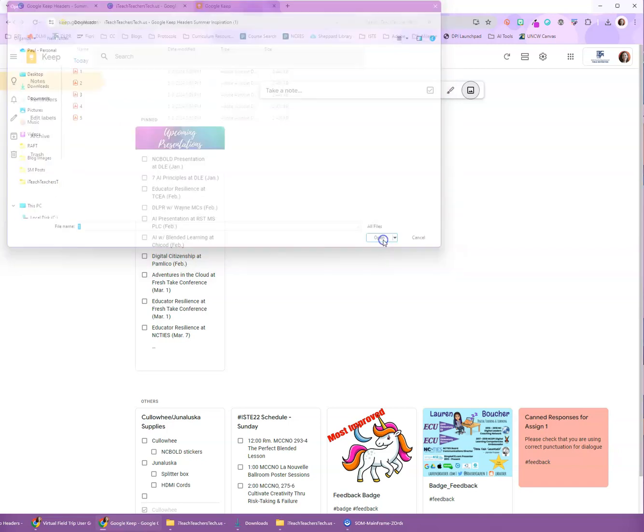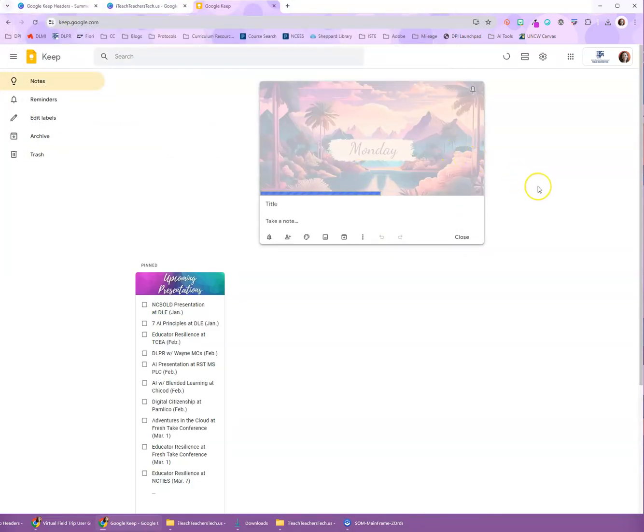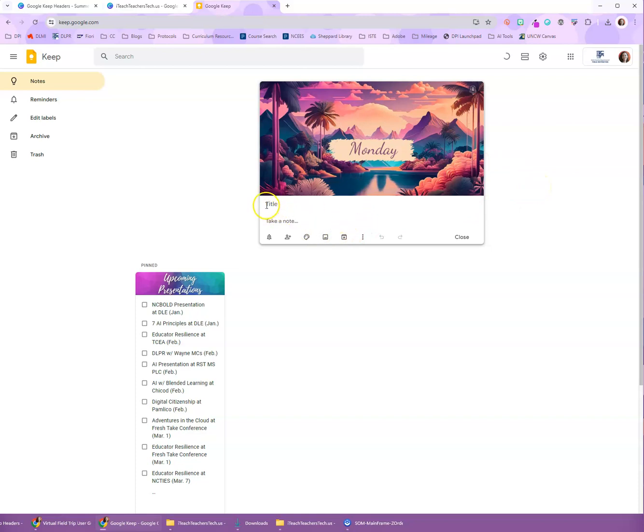We're going to click open, and look, there's our gorgeous header, which can now be our Monday to-do list, ideas, however you want to do it. But that is as easy as it is to use the Google headers. And that's with the Canva templates.